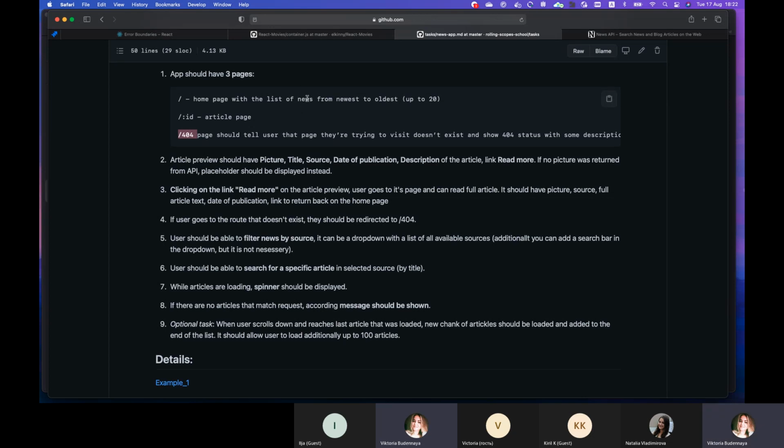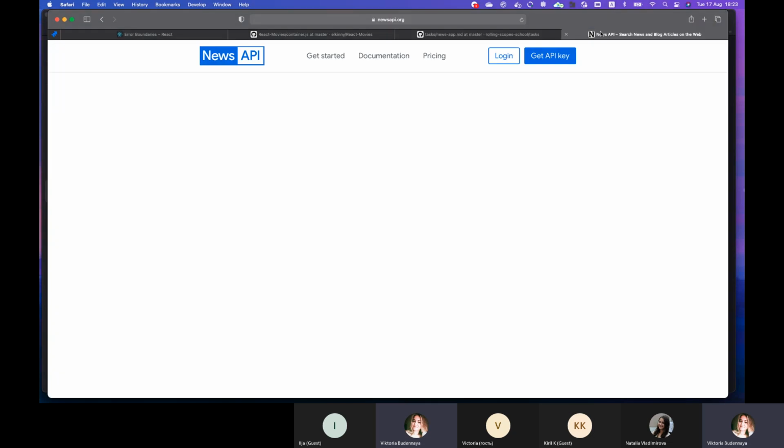So the list of news should be in a certain format. It should have a picture, title, source. Source is basically an author or journal, like BBC, CNN, stuff like that. Date of publication, a description of the article, a short one, not the whole text of an article, just a short description, and a link for us to read more. So basically when the user clicks on this read more link, he should go to this URL to read more about this. All this data will again come from your news API.